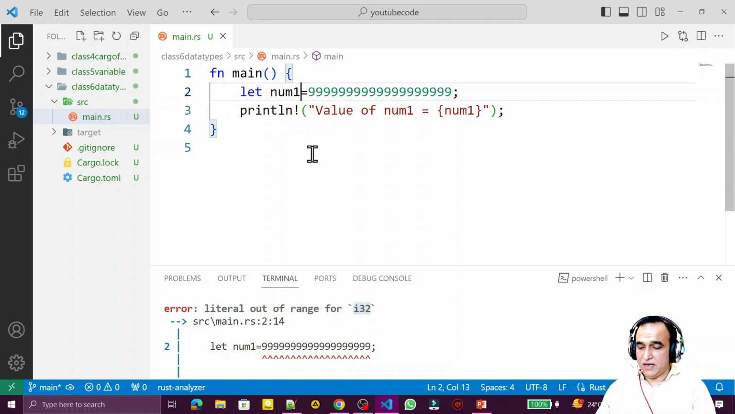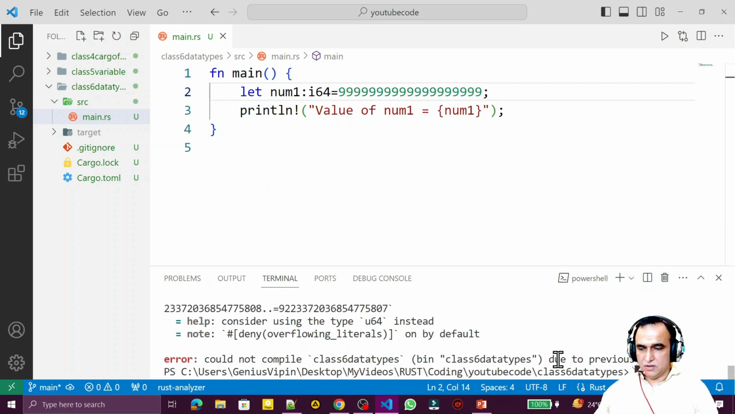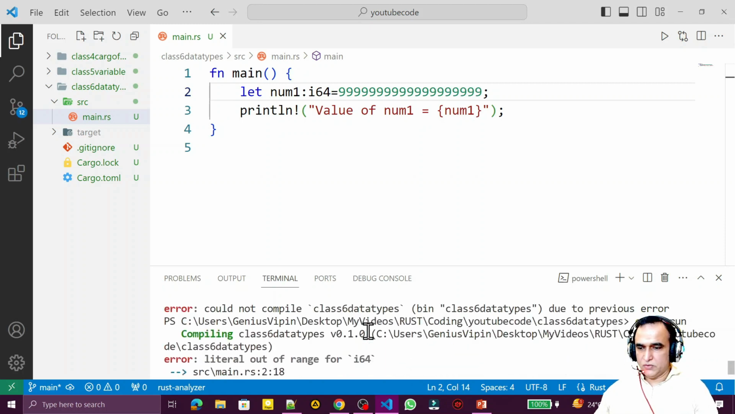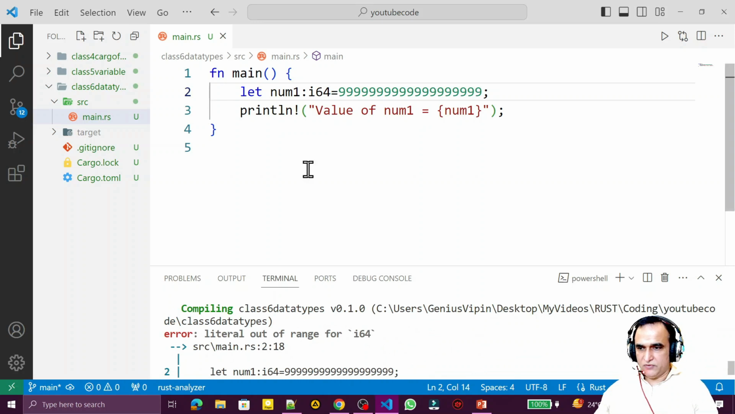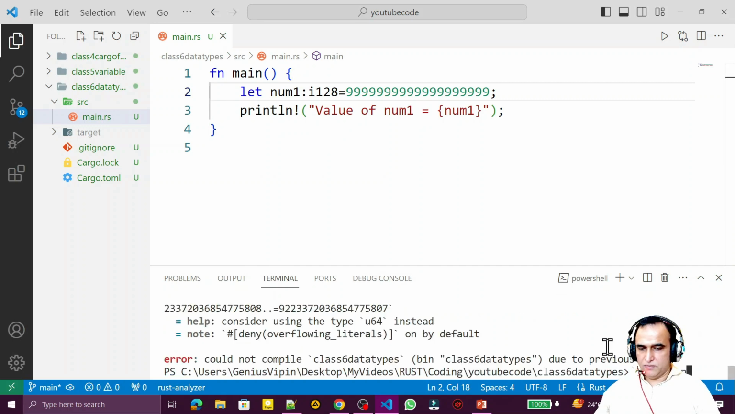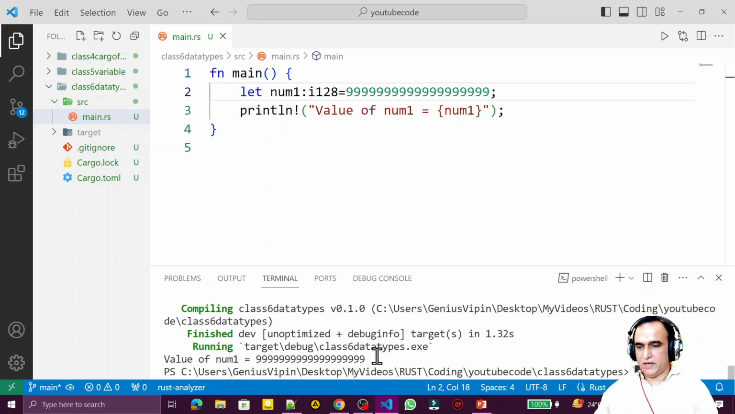But if I specify i64, putting a colon here, now you see whether it fits the size or not. You see it is also a huge value, greater than i64 also. So here I say 128 bits. Save this, now try to compile it, and you see it's running now, because this is a 128-bit size. So like this you can test integer sizes. By default it is i32, but you can give whatever you want.